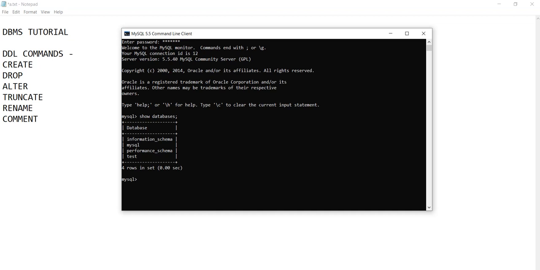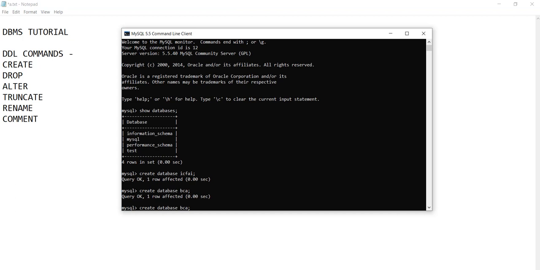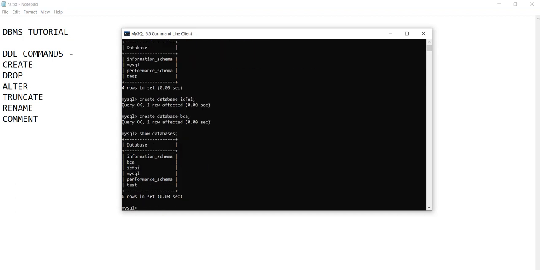So let's create our own database. I'll create 2 databases. One is ICFI, one is BCA. So I have created 2 databases. As you can see, with the help of show databases, we can see that I have created BCA and ICFI. Now I have 6 databases from which I can use any one I want.